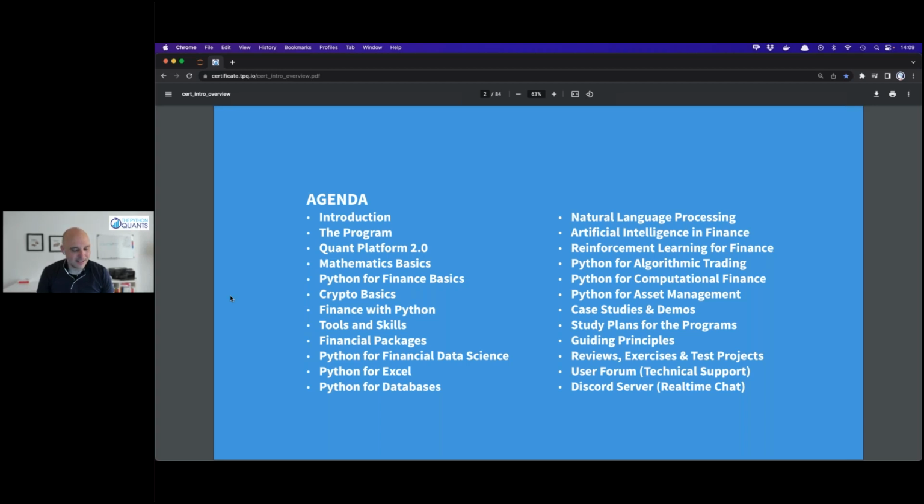Study plans are there, two basic ones, I would say, the one for the live cohort and the other one for people who want to do a self-study. We will go through these briefly. Then a few words about the guiding principles for the program and what to expect in terms of presentation, coverage, etc.